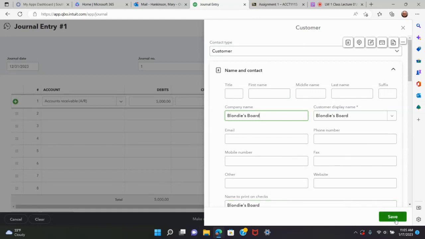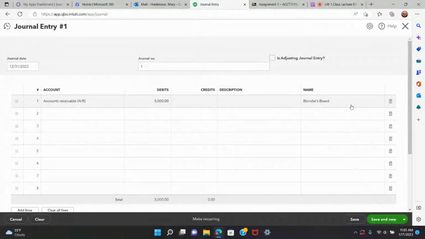So we're going to go ahead and click Blondie's Boards. Type in the name Blondie's Boards. Make sure the contact type is customer. And we're going to click Save. So now we have Blondie's Boards. All right, so that accounts receivable is now linked to the customer, Blondie's Boards. So that is a very important step, and we do not want you to skip that step.